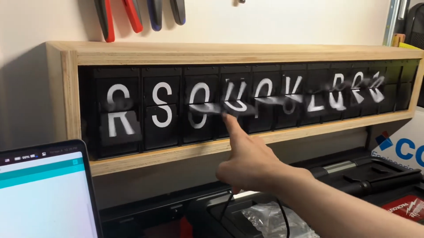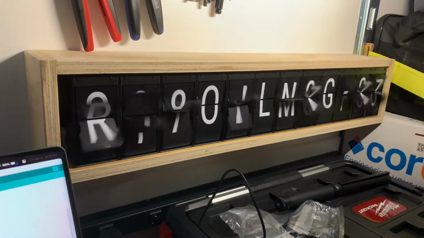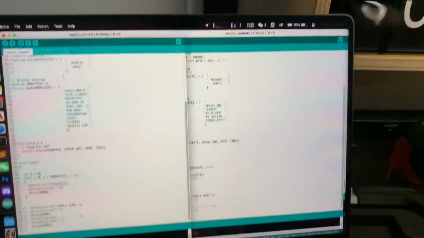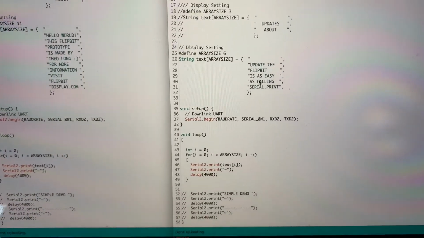Some digits will display, sometimes it displays incorrectly, but it will home itself and self-correct. Now to show you this is not a fluke, I have prepared another file. It's the same as the last one, but with a different message.